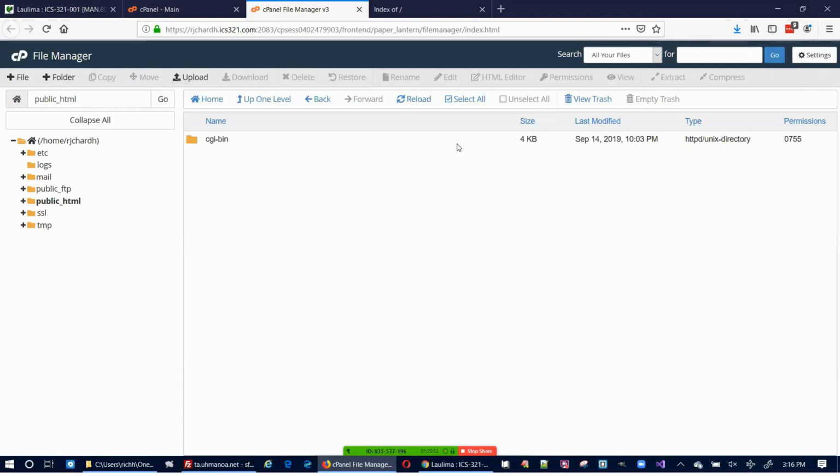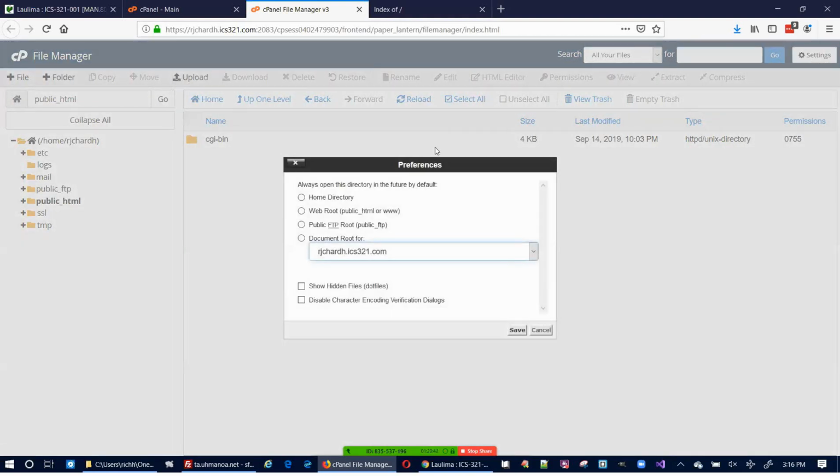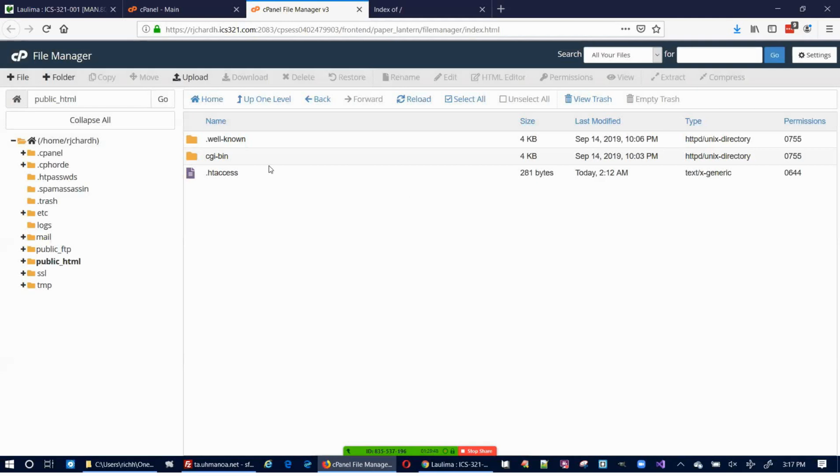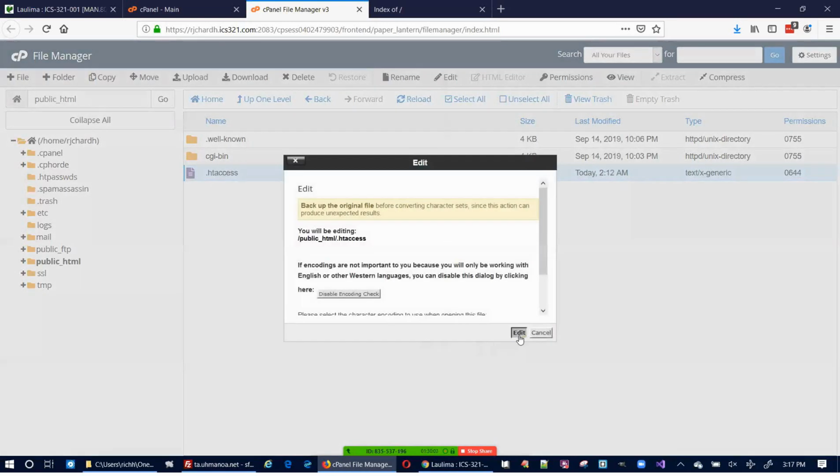The reason I can't see it is because we don't have this set up to see hidden files. So to do that, I got to click the settings up here, and I want to look at show hidden files. There it is, save. And oh, there already is an htaccess file there. Let me look and see what it is. Okay, let me see what it looks like. Click on it. Click edit.